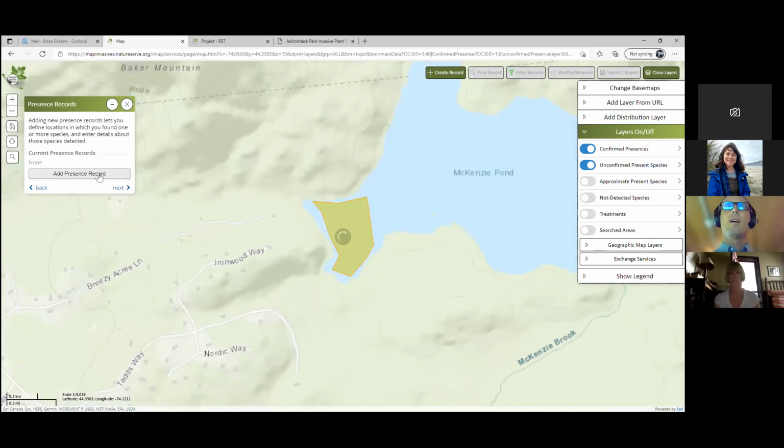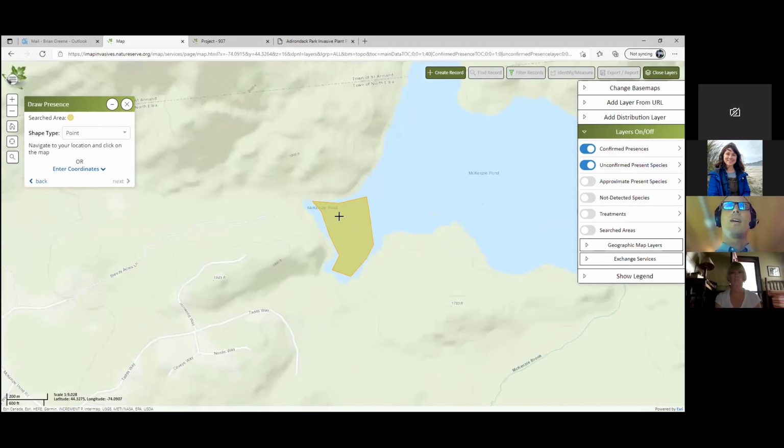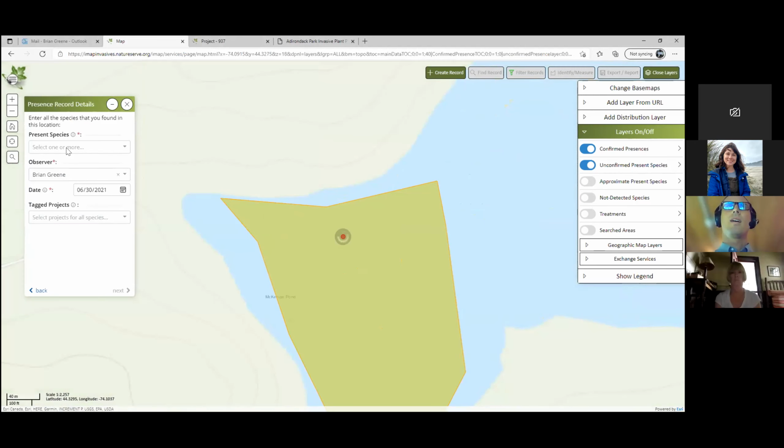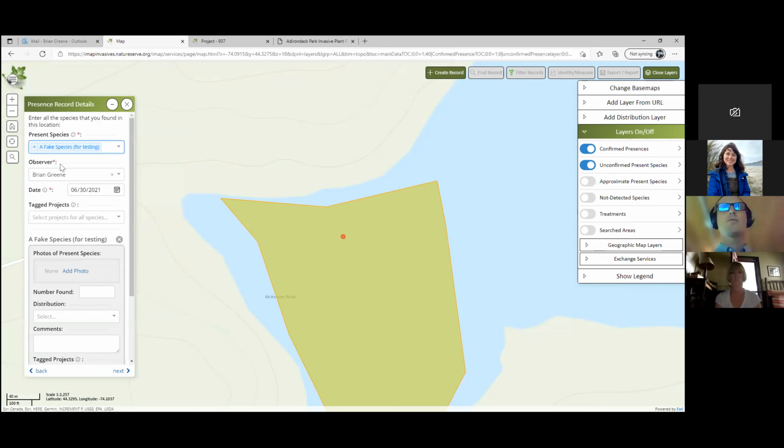And then I can say, oh, I found Eurasian water milfoil right here. So you're basically just transferring what you did on a paper map online, and then you're just transferring what you found. So I'll do a fake species, but say it was Eurasian water milfoil or something. It has your name, the date you found it, so you can toggle the date if it was earlier.